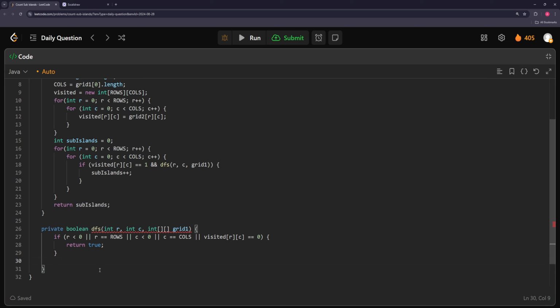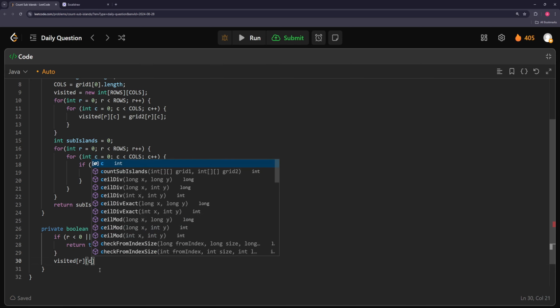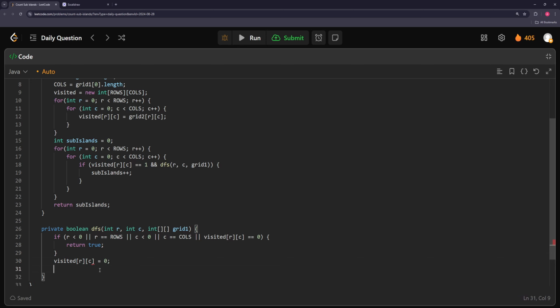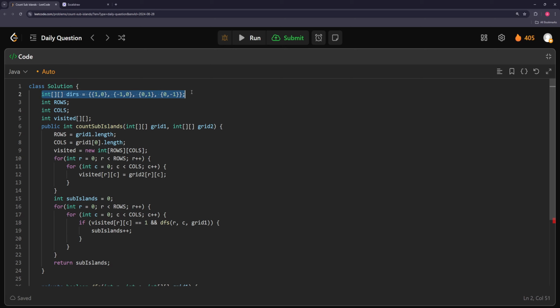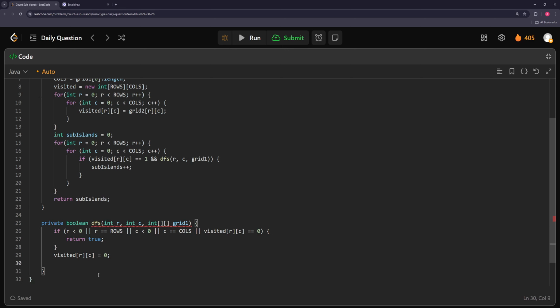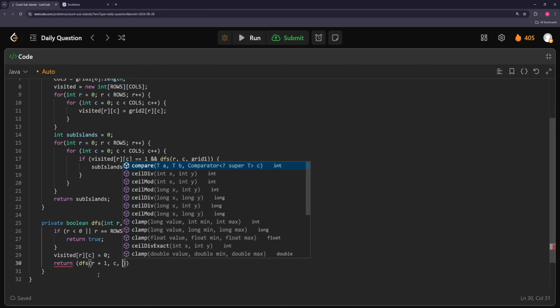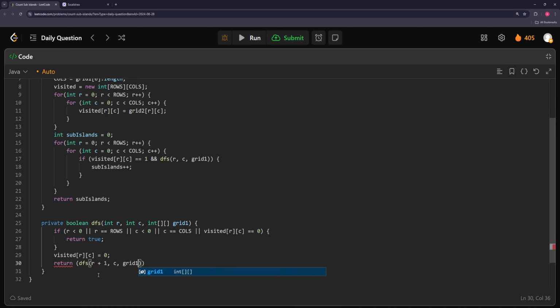Otherwise, we're gonna turn it into water because we visited it. And we're going to DFS in every direction. And as long as all of them are true, then we return true. So we can just say return. Yeah, I guess we can probably just get rid of these directions if we want to. Yeah, and then just call DFS 4 times. So we can just say return DFS row plus 1 column, grid 1, and just 4 of these basically. So 1, 2, 3, 4.